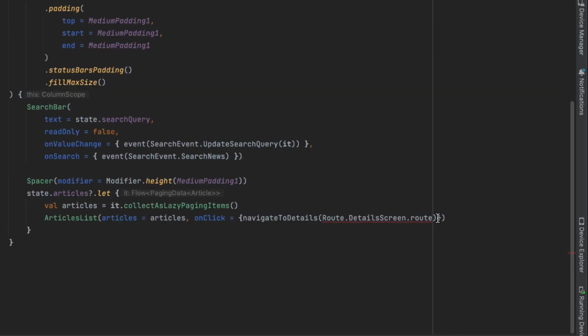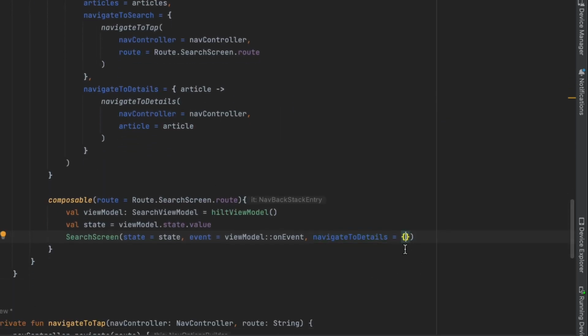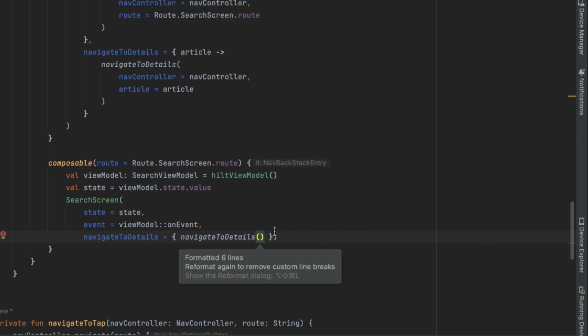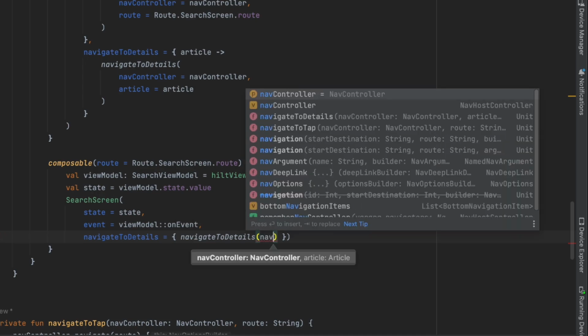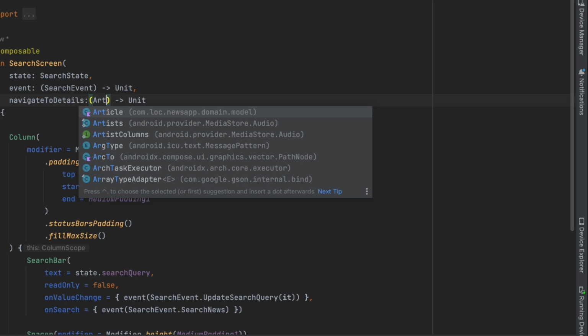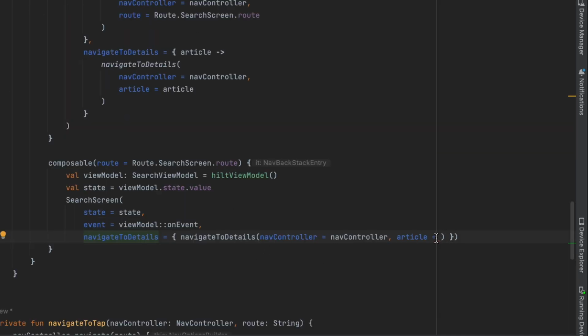Now let's go back. Let's go down here and remove this route. Get back to our news navigator, and we can call navigate to details. So in here we need to pass the nav controller, and we need to pass the article. I think let's get back here and let's pass the article. I'm sorry for these changes, but I just figured out this way. I think it's just a better way to do it. And now let's get back here. Let's pass the article.